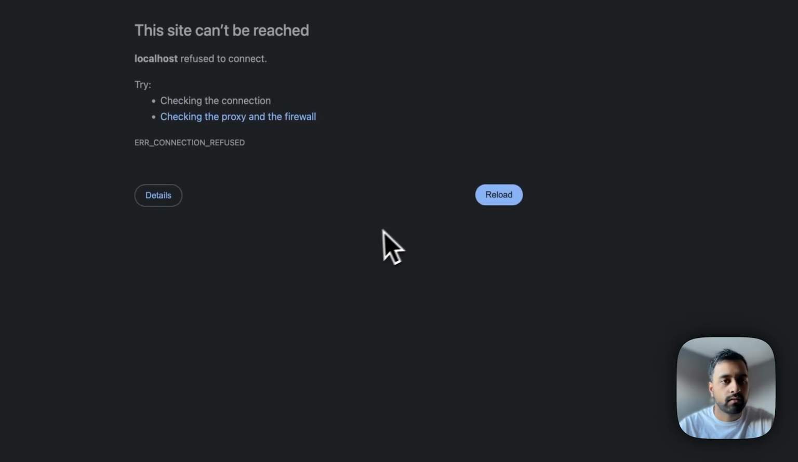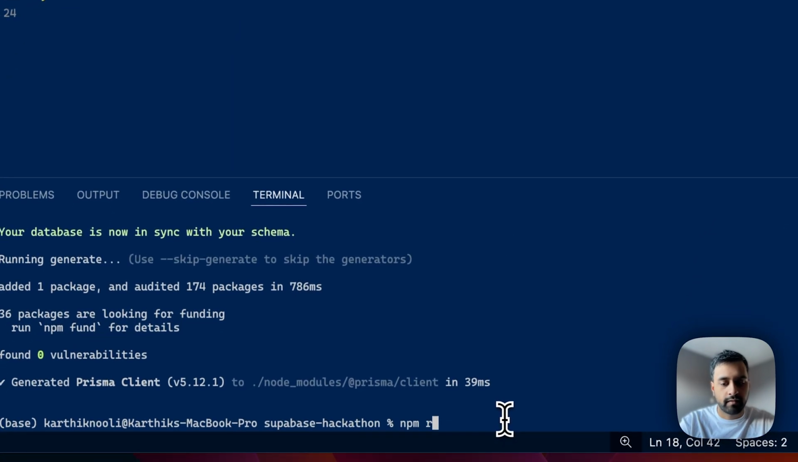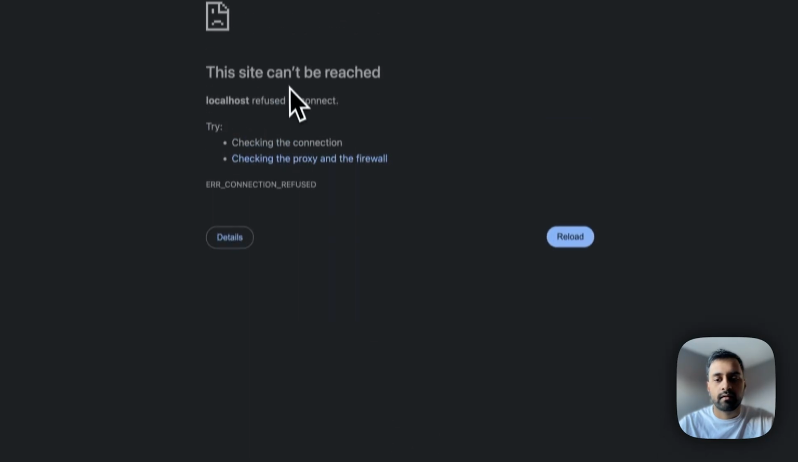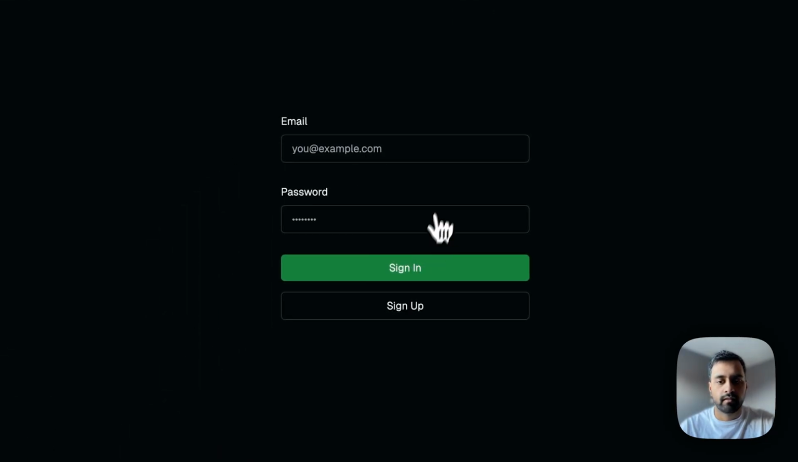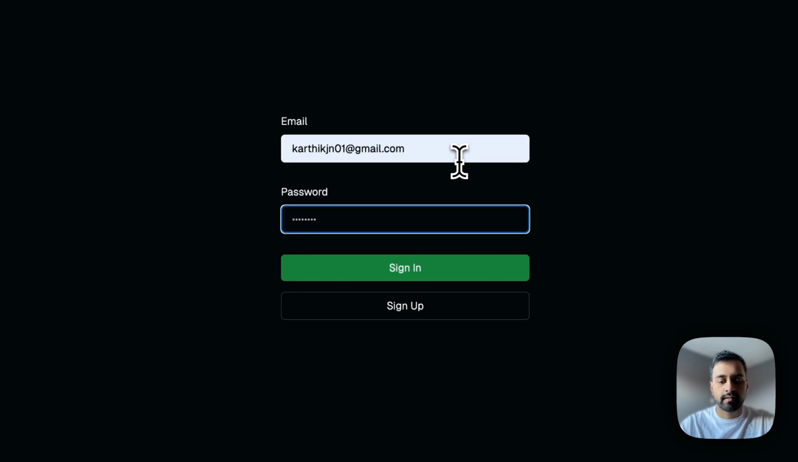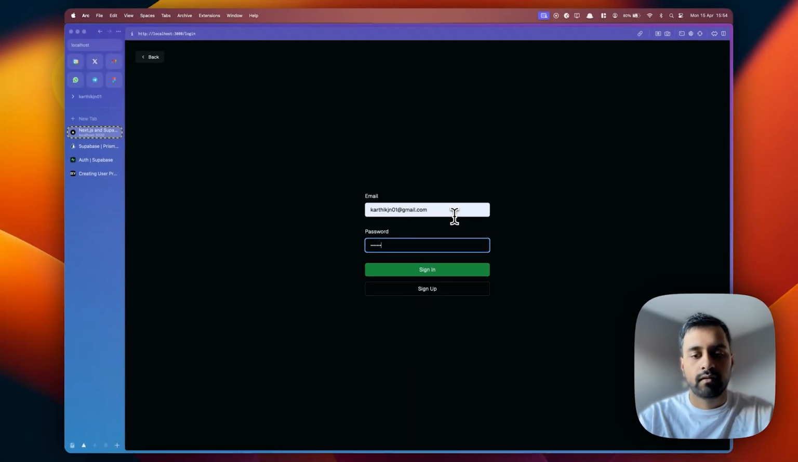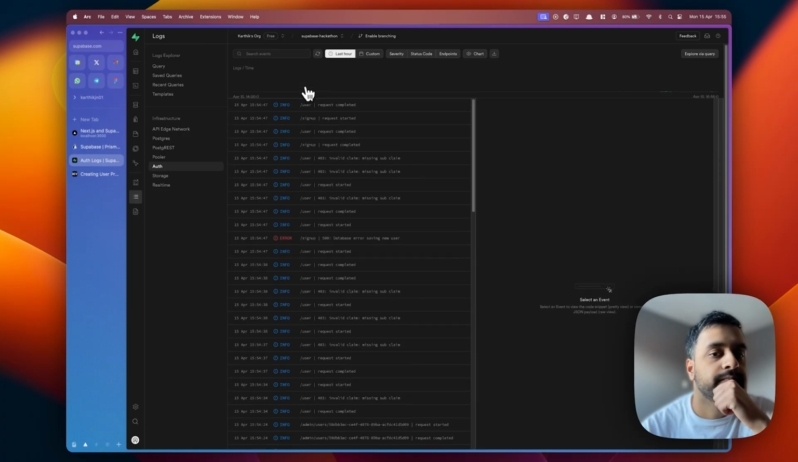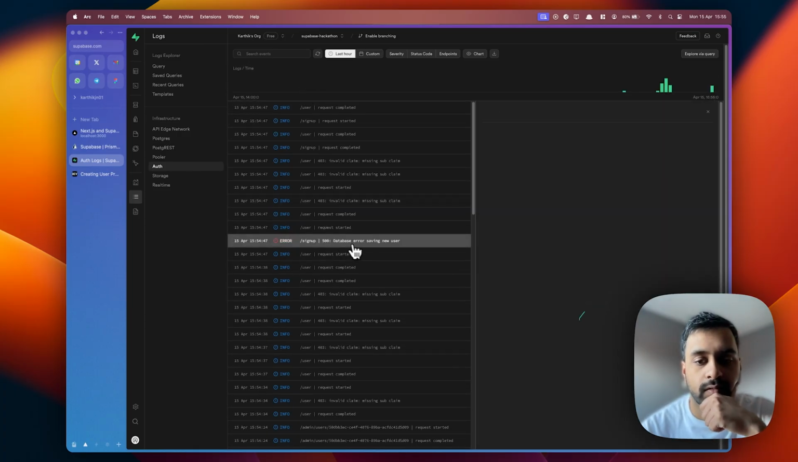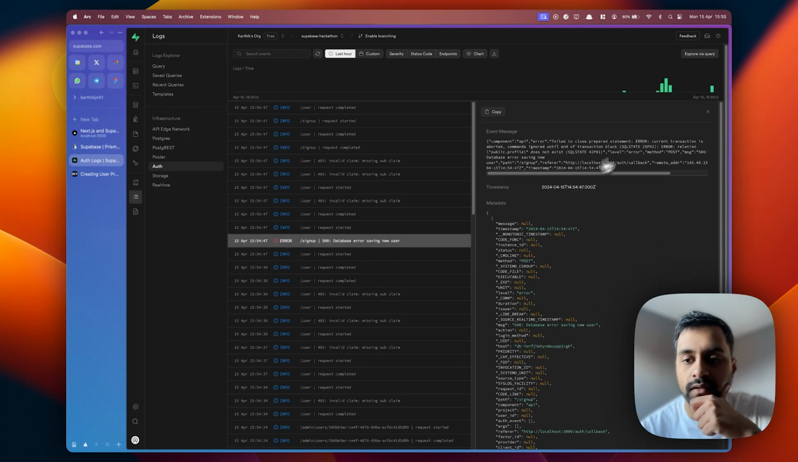Cool. So if I go ahead and delete this user here, and turn on my dev server again, reload, hit login, and then I try and sign up again with the same email. If I hit sign up, error 500 database error saving new user.